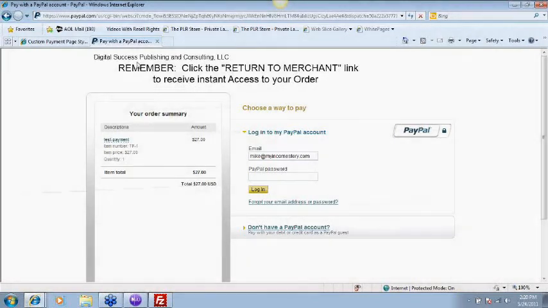But the big thing is you want to make sure that they see and click the return to merchant button. So anyway, that's basically how you can either use your own graphic or use the PayPal button to collect payments. All this internet marketing stuff is pretty much worthless unless you got some way for people to send you money, and PayPal, of course, is like the number one way for people to send you money.